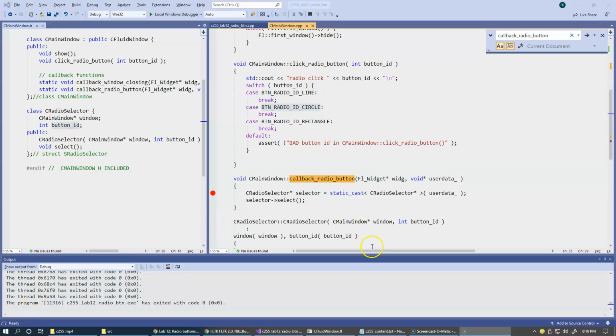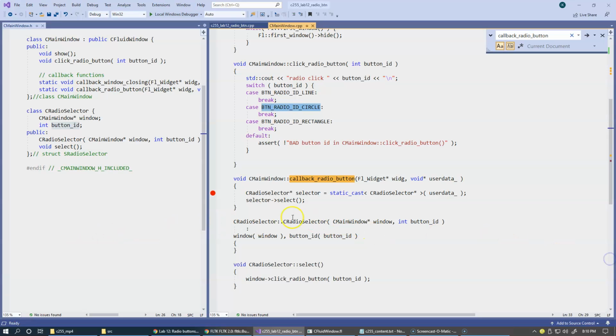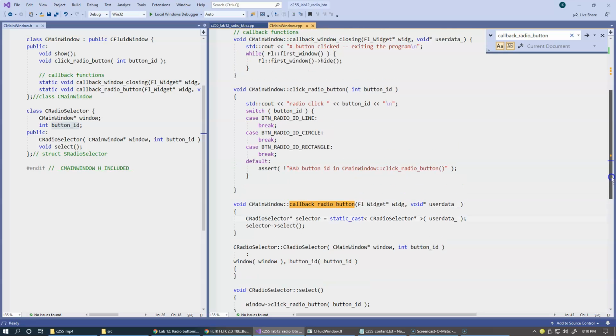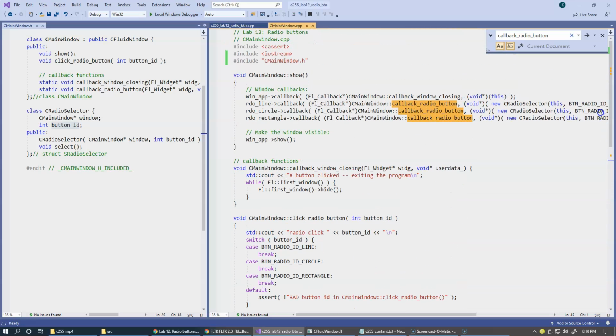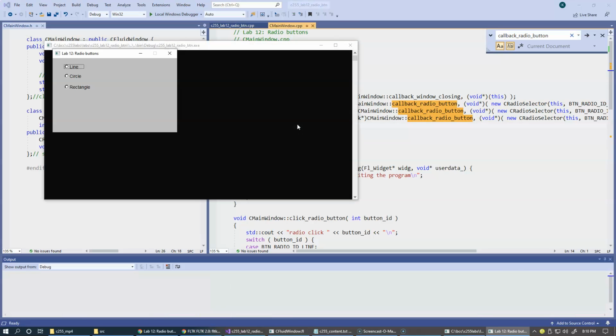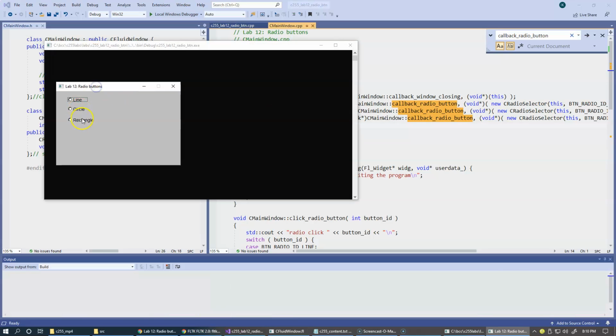So since we're done with our debugging session, let's demonstrate how we could possibly change the initial appearance of our radio buttons with one of them selected like this.